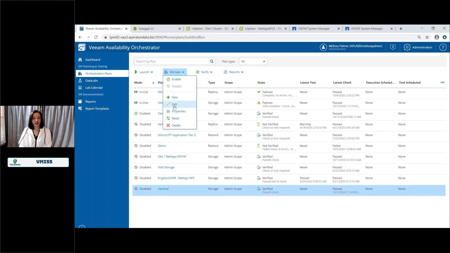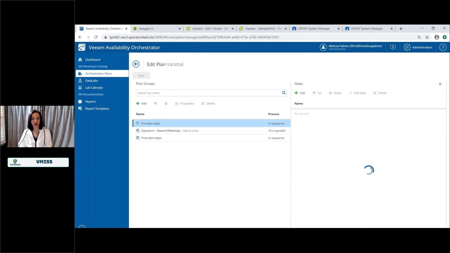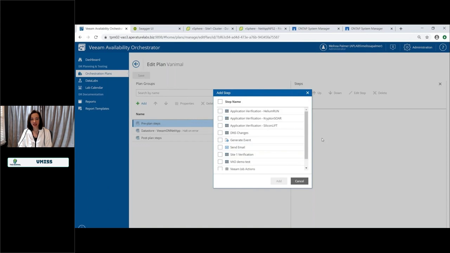I'm sorry. But if we come here and edit a plan, cool. So here we can see everything, right? We have pre-planned steps. You can add steps here, any of these canned things, like send email, generate event, really good if you need to integrate with something. You can also see my custom scripts here. So add stuff before a plan. Here's the VMs in the plan.